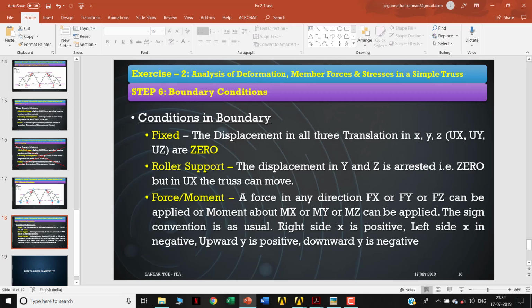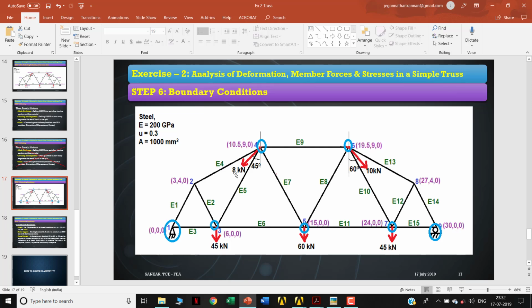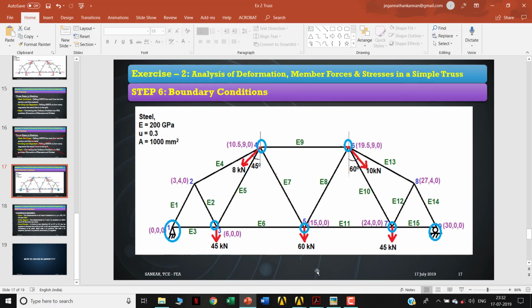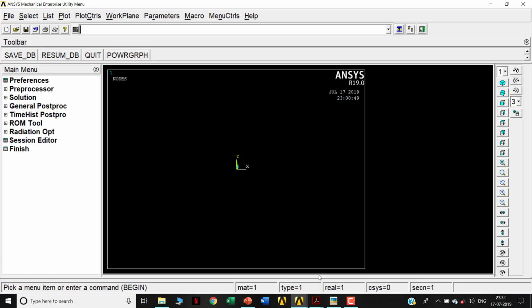And finally I'll apply the forces in whatever direction I want. Here there is also a small variation because I have an inclined load. So this is a new variation. Now how to apply this inclined load? That we have to see. So we'll see one by one how to solve this problem in ANSYS. Okay, so this is what we are going to do. Now I'll open the ANSYS APDL window. So you can find here, we'll have this window with a black screen here.